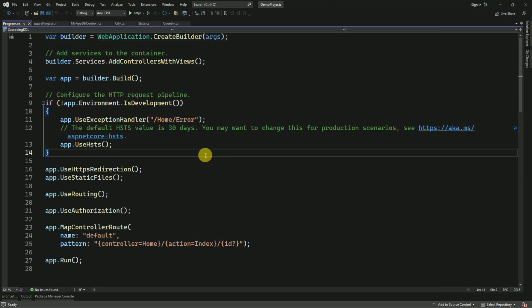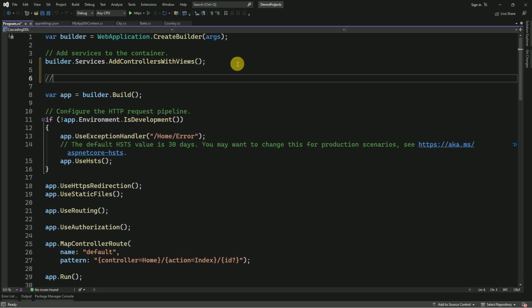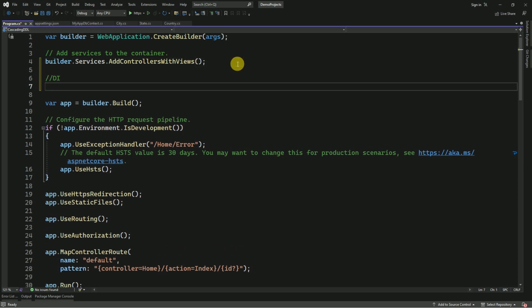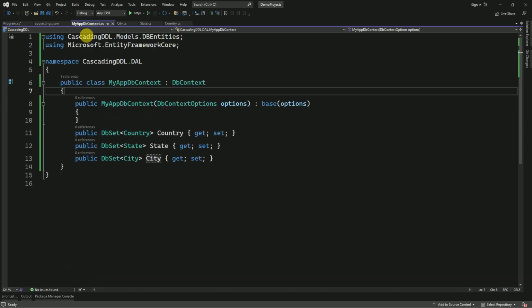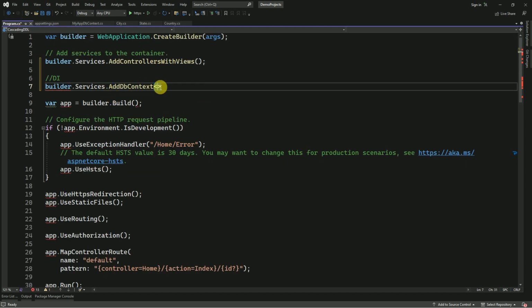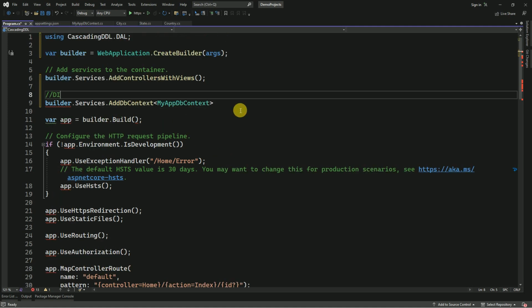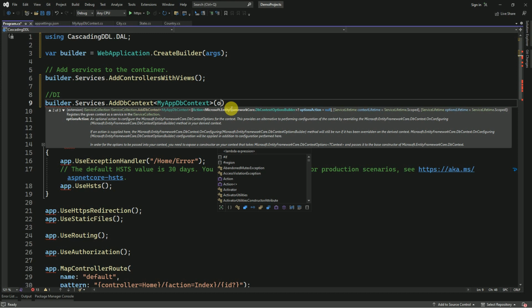Here we have not registered it. Here we have to register this. This is our dependency injection. I'm going to add builder.Services.AddDbContext. Here we have to provide our DbContext name. This is our DbContext. Options.